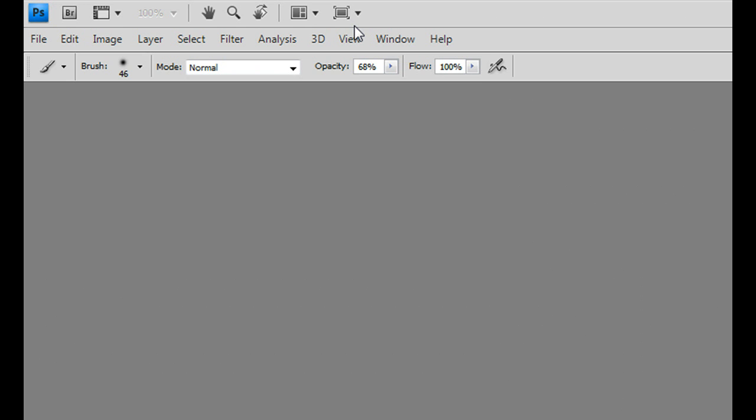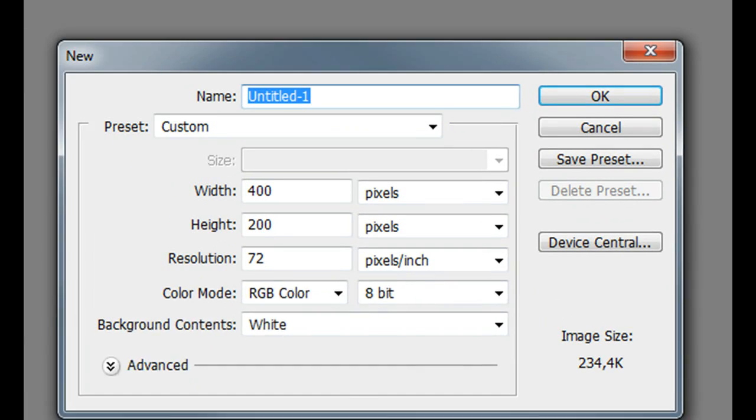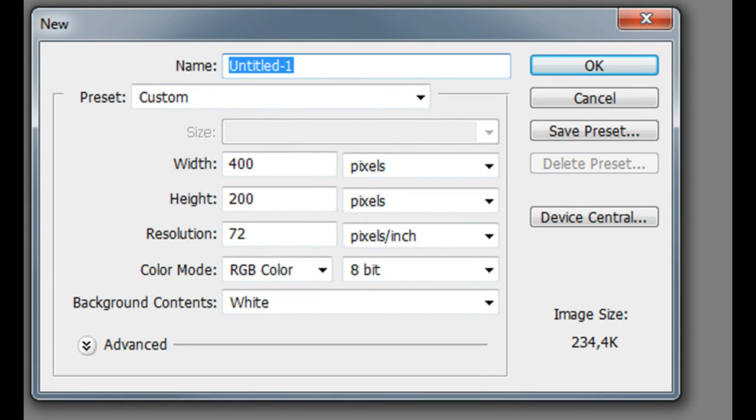Hi, I will show you the tools you need to do my tutorials. To start, create a new file. Click on File, New. Enter file name and the dimensions of the document. Click OK.